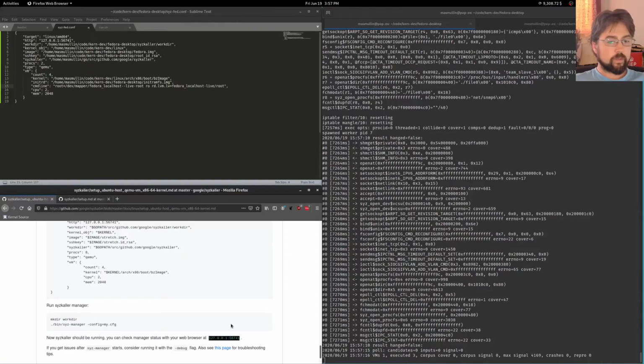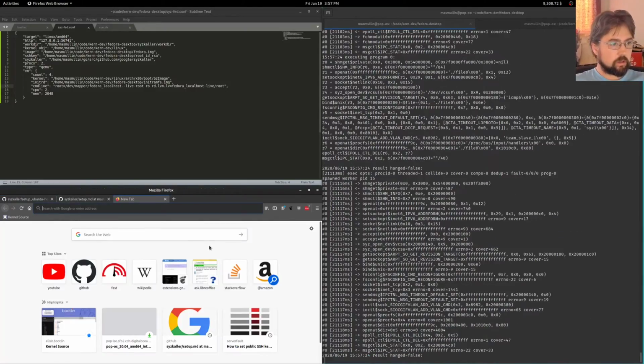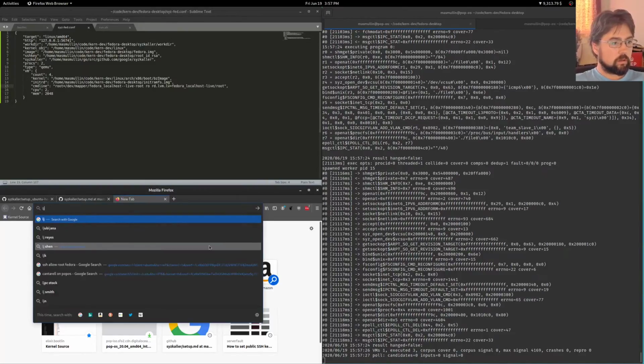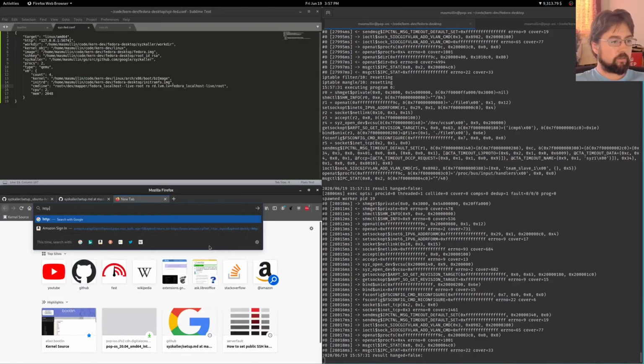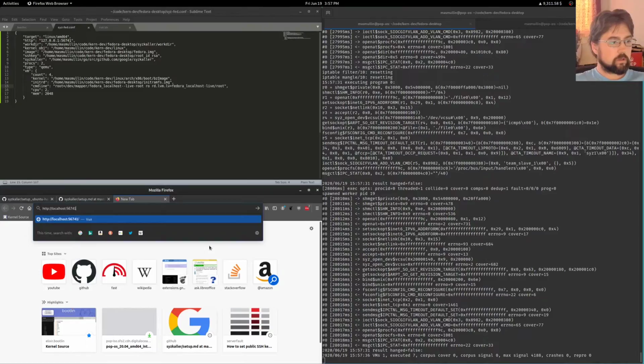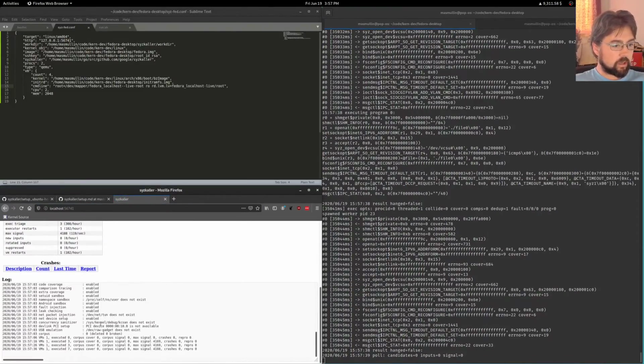So at this port, let's go to localhost and see what's there. Not sure if it's HTTP or HTTPS. Let's try HTTP first. Localhost. All right, Syzkaller is going.